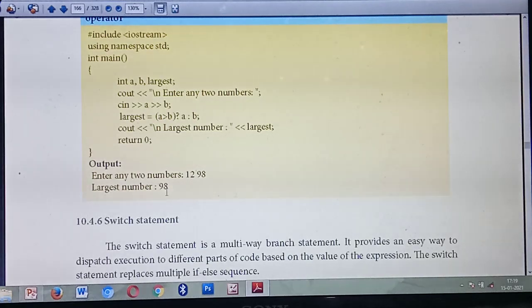Understood? Understood this program? How this program will work? Understood? So how is the working of this program? Please, understood or not? Okay. So each and every program is very, very important. Okay.